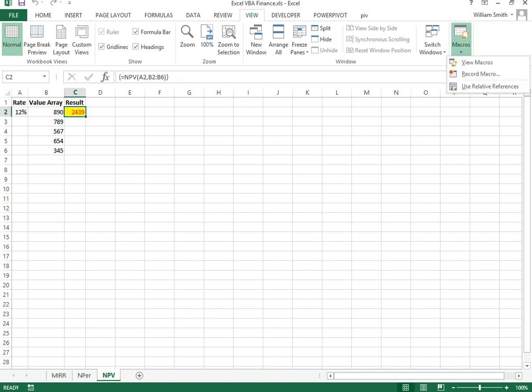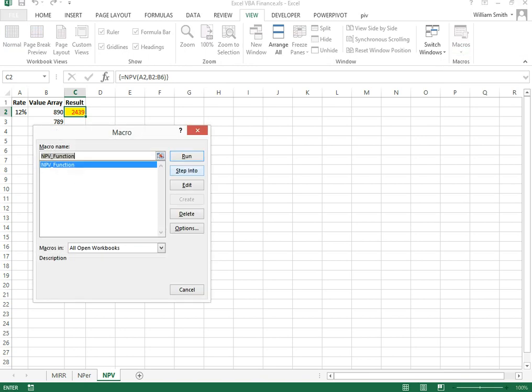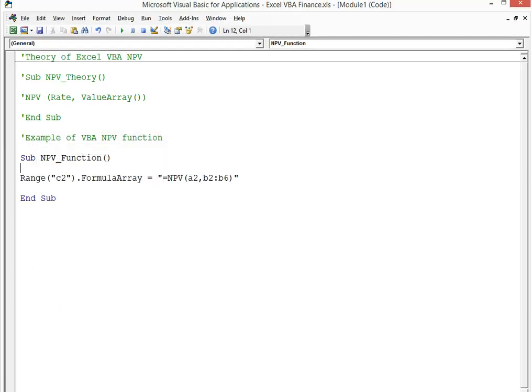And if I go to View Macros again in the View tab, the Macro section, and click on Edit NPV function, you can see the macro I created.